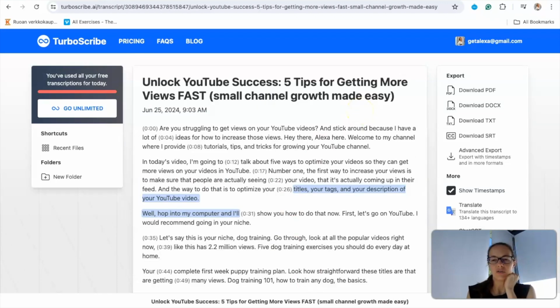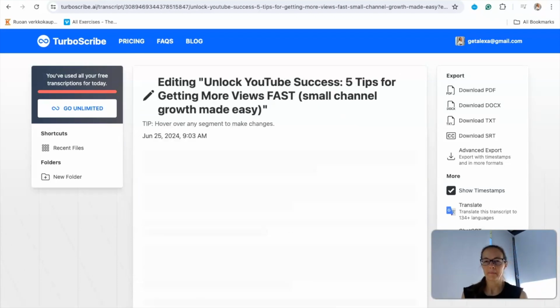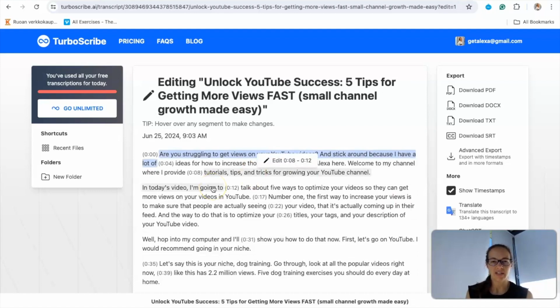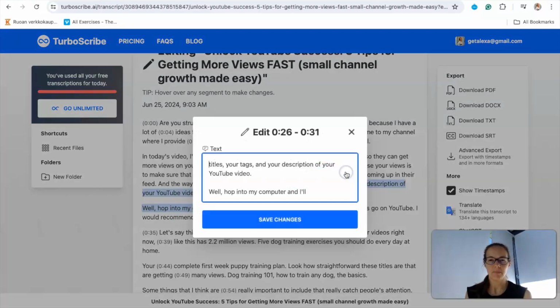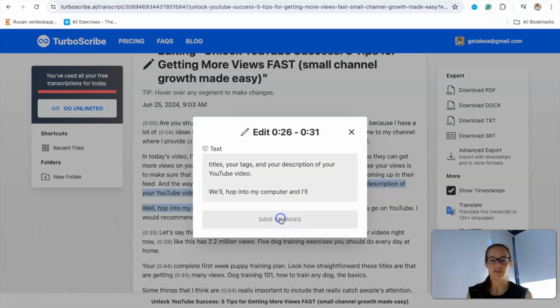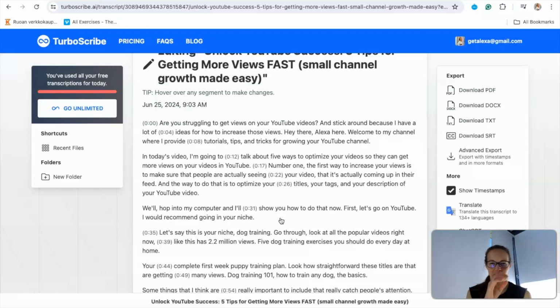So you go over here and you do edit transcript. Then you can go in here and you can start to edit it and change things. So here it's not well, hop into my computer. It's will, like we will. It takes it in a whole sentence chunk. So I'm going to edit this part by clicking on this that shows up. Will hop into my computer and I'll. So save changes. That's a really tiny one, but that's all I see right now.